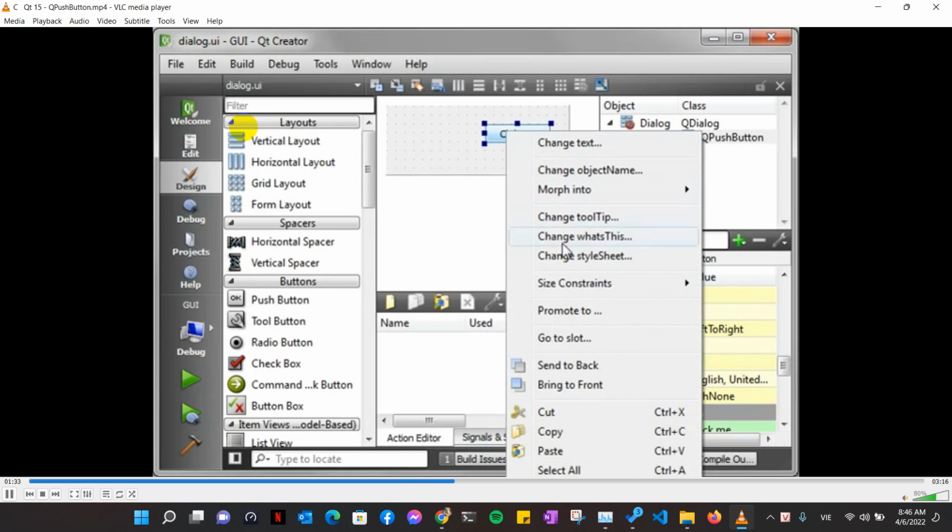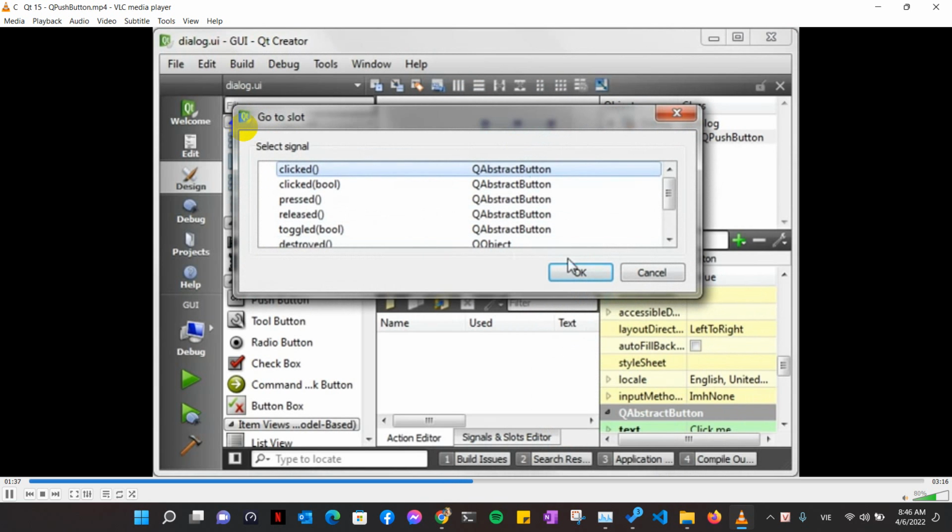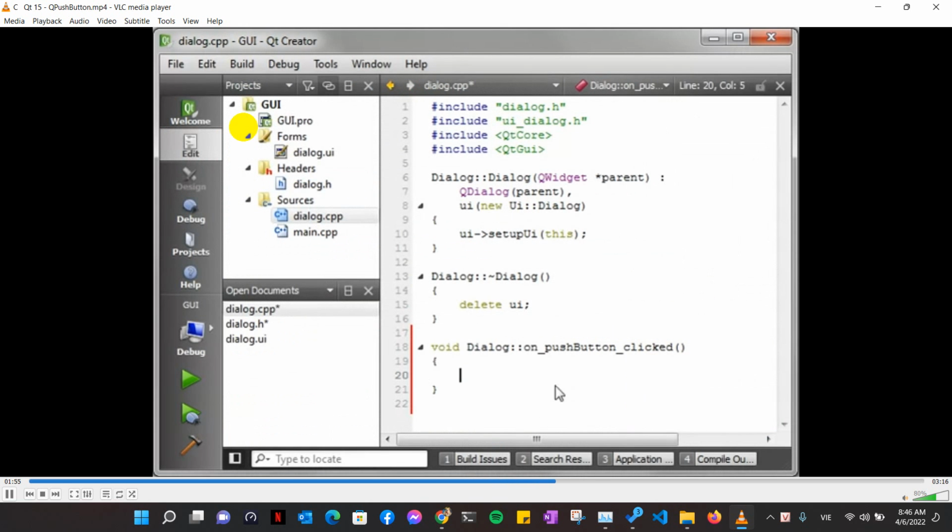So you've got to right-click the button, go to slot, and you get a whole list of slots associated with this button. We're just going to focus on clicked, but you should note that there's pressed, released, toggled, etc. Pressed is when the mouse is down, released is when the mouse is up. Toggled is if the button's checkable. It tells you the state, whether it's checked or unchecked. Just go ahead and select clicked and hit OK. And that adds the on_pushButton_clicked function.